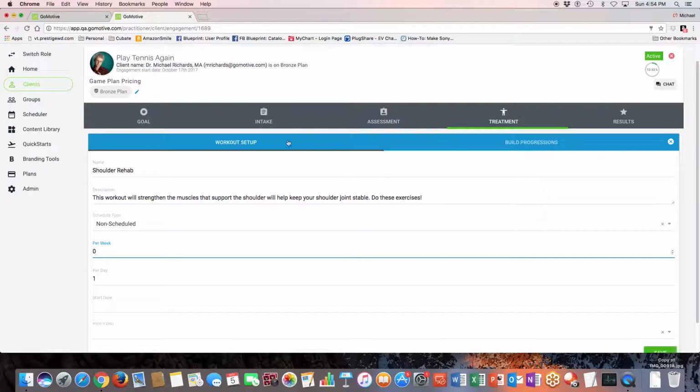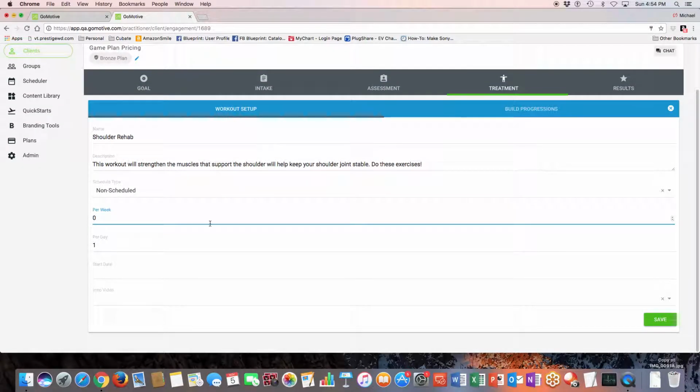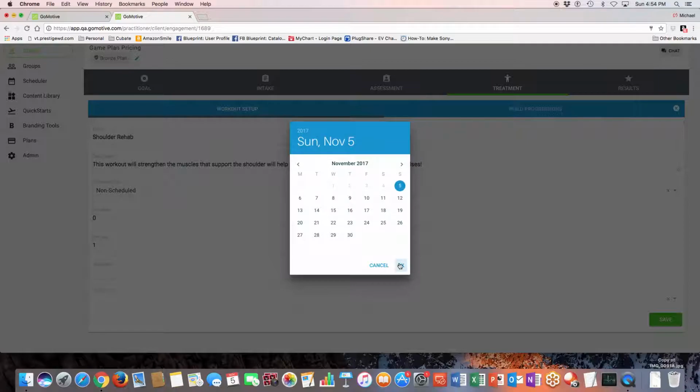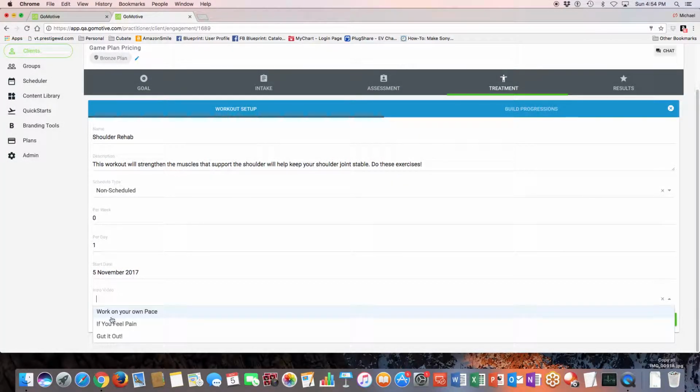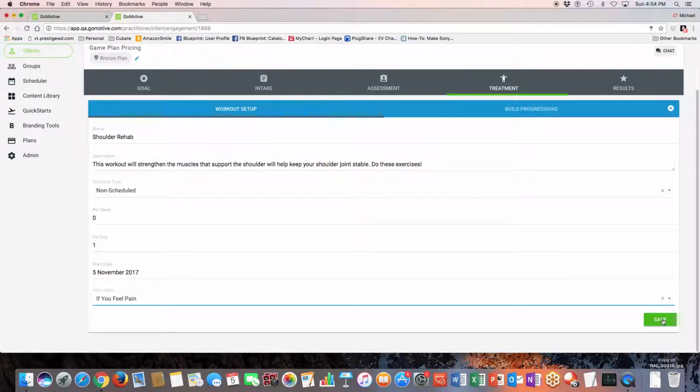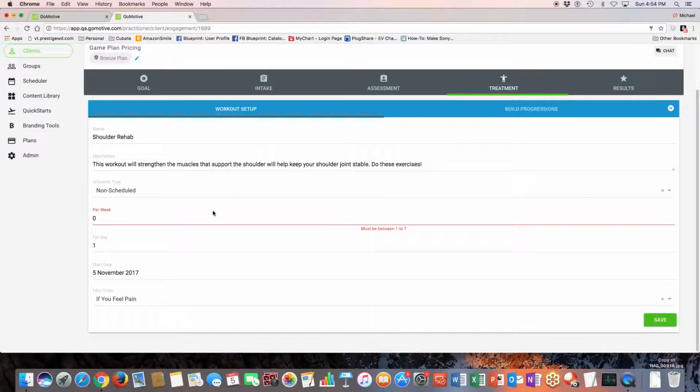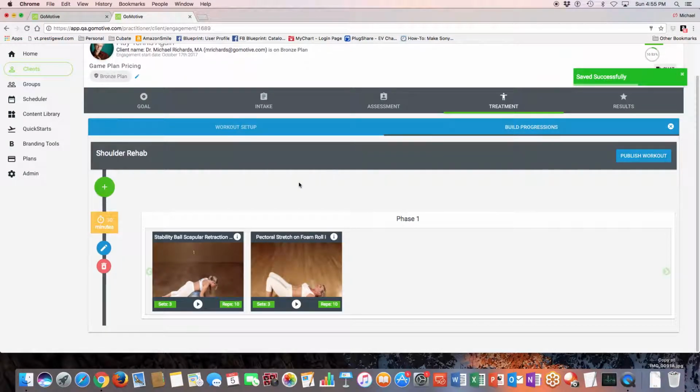And then from here, if the date I wanted to start was today, and if I had an intro video I wanted to add in, I can add that in, I can save, and what used to take 4 steps now takes just 2. So you'll be prompted to enter data if you forget to do that, and then you're immediately taken to the second phase or step, which is building progression.